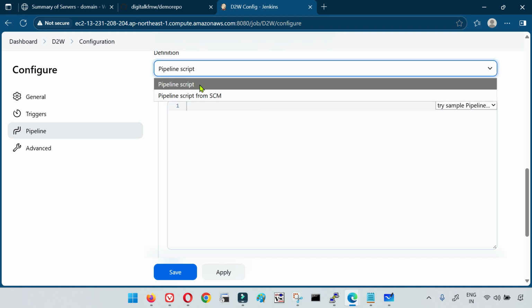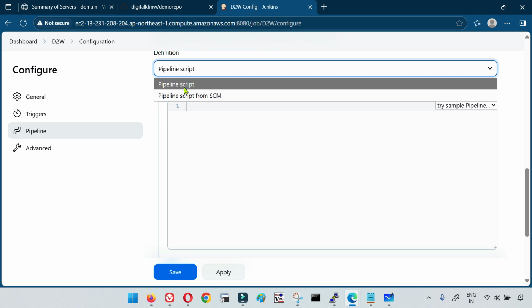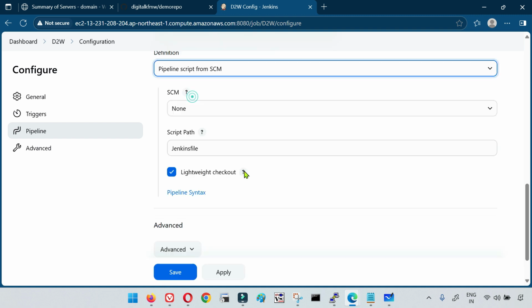So in the previous session we selected the pipeline script and we copy pasted the complete script here, right? If you remember. And what we are doing now, we are going to check out the code from the GitHub repository. So we have to select the second option, which is pipeline script from SCM.